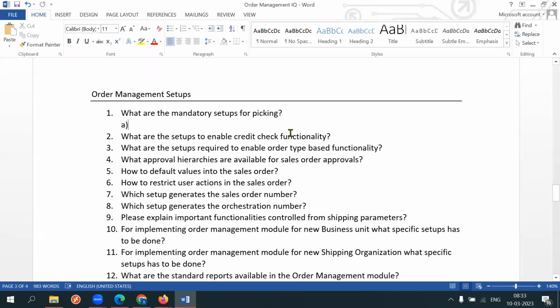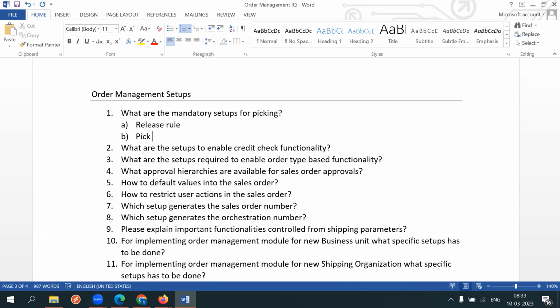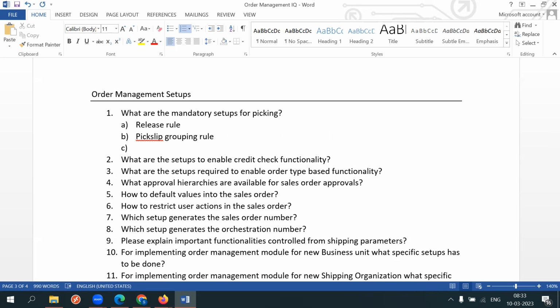Release rule. Yes, release rule is mandatory, correct? And pick slip grouping rule, that's right. Yes. Pick slip generation, grouping rule, yes. And sequencing, on hand availability setups. Release rule. That's nothing but release rule only, madam. Sequencing rule, release sequence rule is there. Okay.